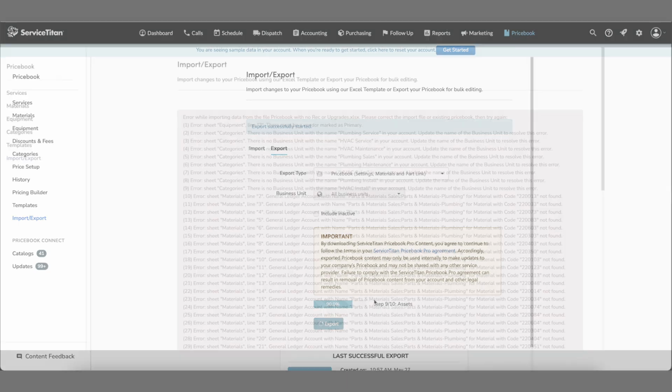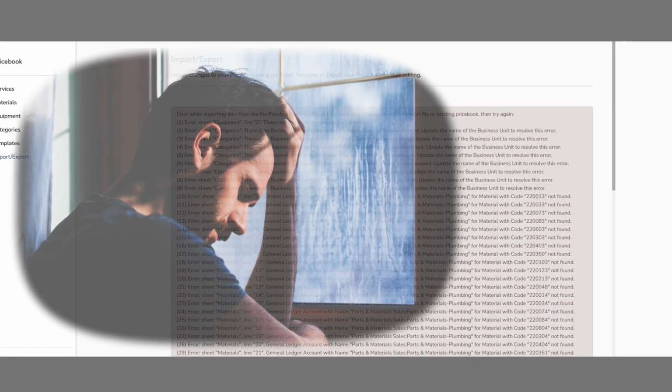Hey, are you still exporting your price book every time you need to make bulk changes? Well, if you are, I'm here to tell you as delicately and politely as possible. Stop it. Get some help. You can make bulk edits right within ServiceTitan. Let me show you how.